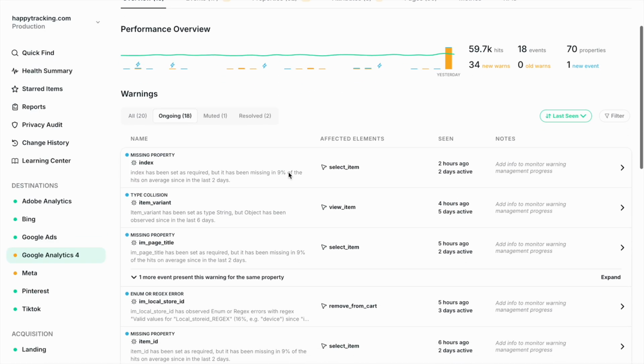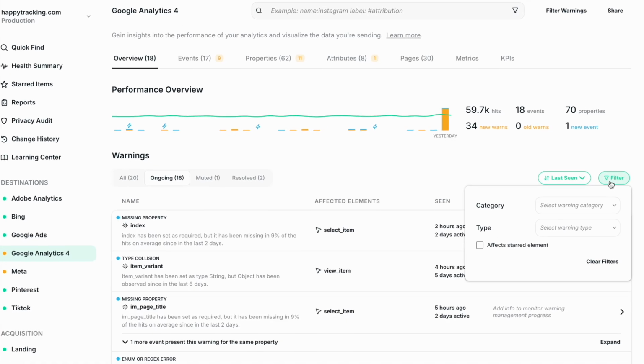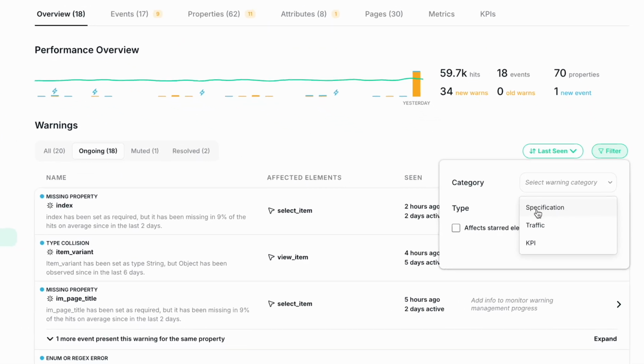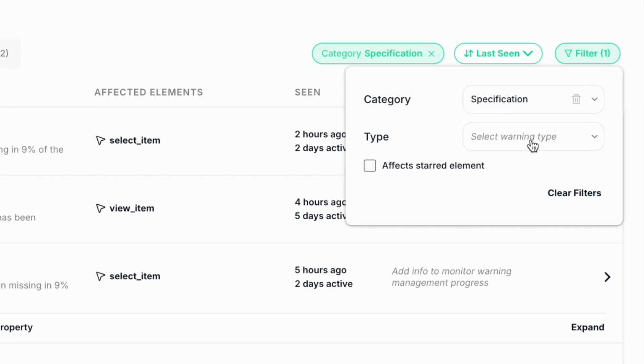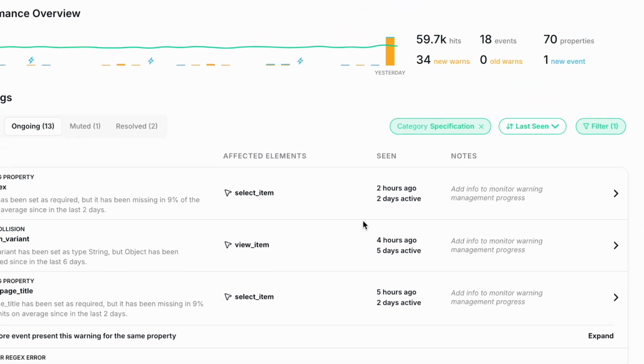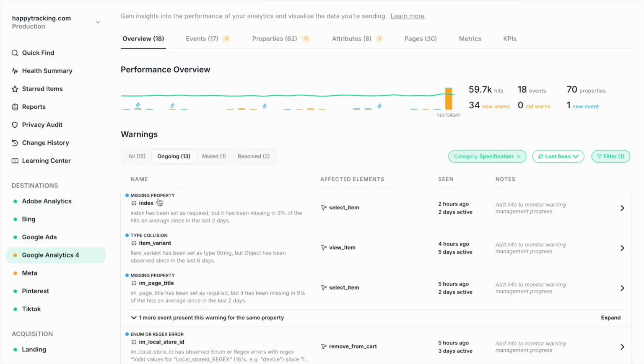Now, let's say you've got a pile of warnings and want to casually drop them on your favorite developer's desk. Head to the Overview tab of your destination of your choice, for instance, GA4. In this case, first, I'll filter this list by category, as I only want him to tackle specification warnings at the moment, so he can focus on addressing specific issues efficiently. Then hit that Share button again. Voila! A link with just the issues that need their magic.